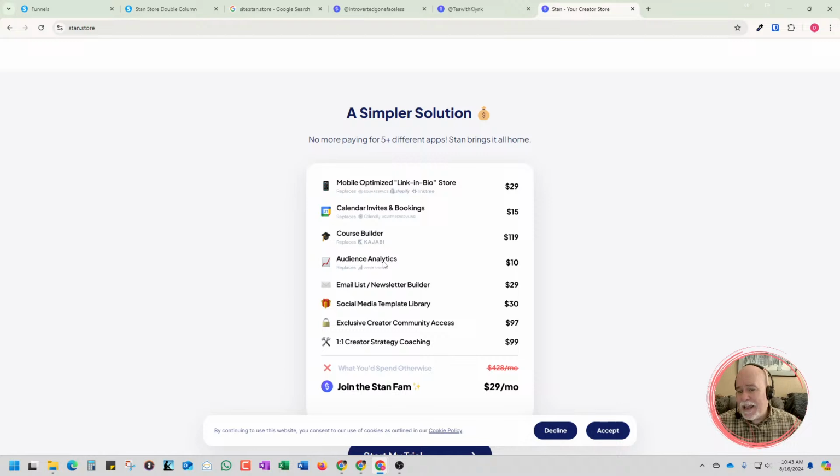Okay, audience analytics. I have no idea what all's in their audience analytics. System.io does have audience analytics, and I don't know how robust they are side by side to compare apples to apples. But that might be another potential reason to go to Stan Store if they just have great analytics. But for people that are just starting out and want to keep their costs down, again, the free version of System.io is going to allow you to do a lot of what this $29 a month Stan Store does.